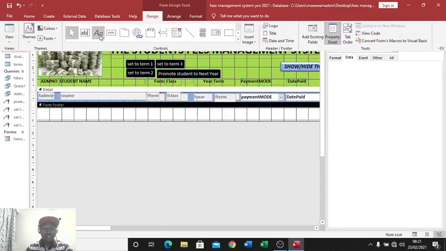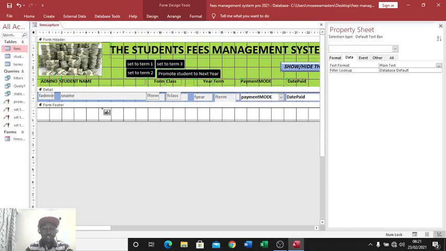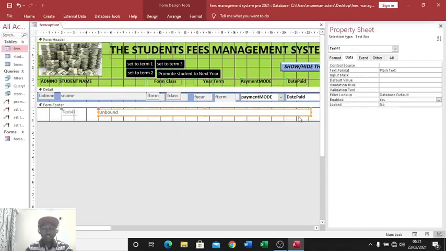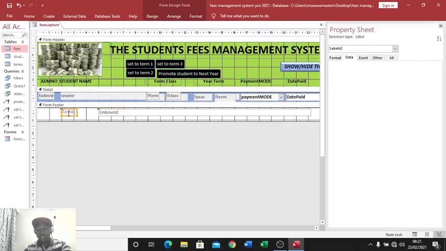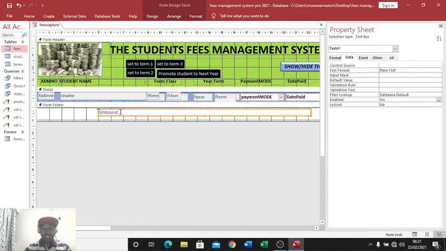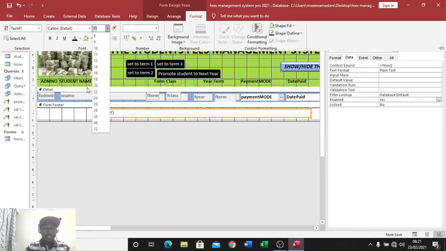We can also display a clock here. Just go to design, take a text box. Then we want to display our time here. If we remove the label, then we type inside here equals to Now, bracket, close the bracket. We need our time displayed here. Then go to format, increase the font size that way.